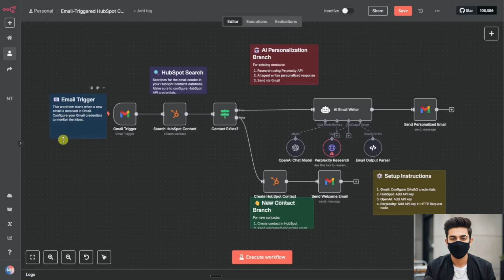So first of all, we have our email trigger. It says the workflow starts when a new email is received, so please configure credentials here. Then we're going to search HubSpot. You can see the operation is to search contacts. So we're looking to see if that contact exists in HubSpot. It's doing a quick check here.